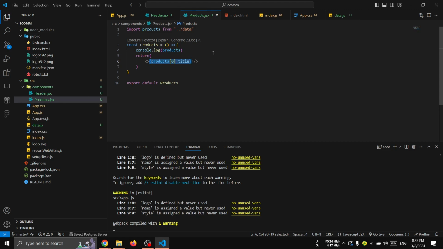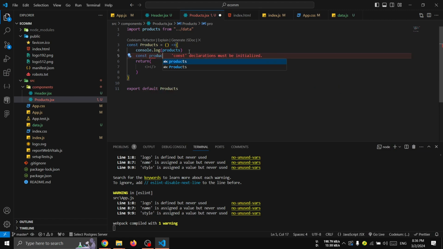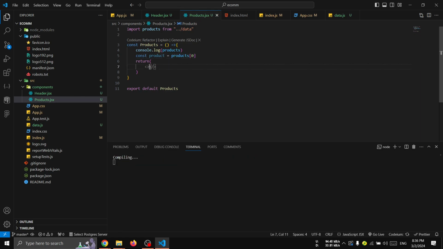Does anyone have confusion till now? Okay then. We'll give this some styling, but if we start writing everything, it will take time, so I'm just putting it in normally. See, const product is equal to products, taking one element here.